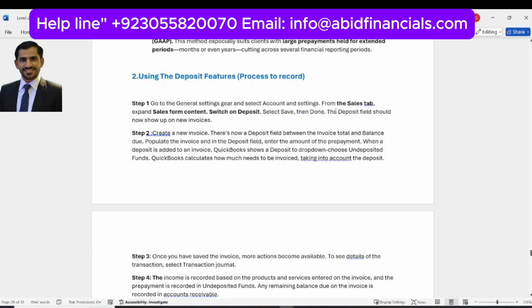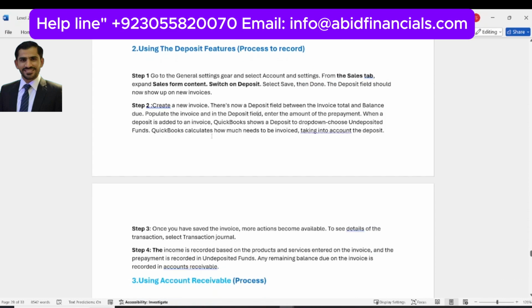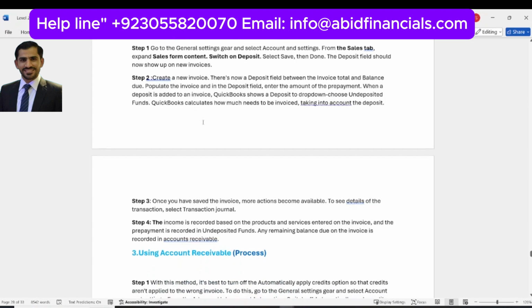Create a new invoice, and you will see a deposit field between invoice total and balance due. Populate the invoice and deposit field, and enter the amount of balance into the amount of prepayments. When a deposit is added to an invoice, QuickBooks shows a deposit to drop-down. Choose undeposited funds. QuickBooks calculates how much needs to be invoiced, taking into account what was deposited.